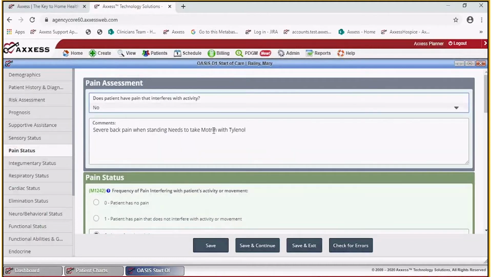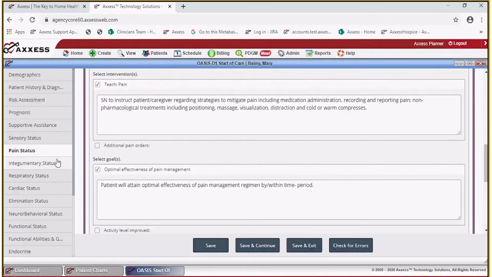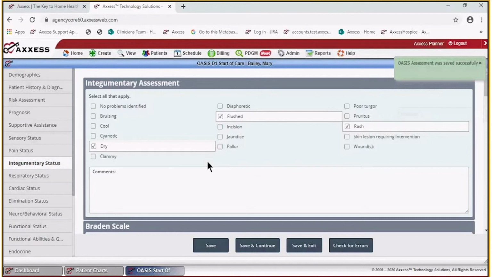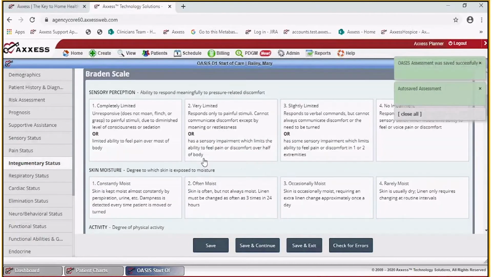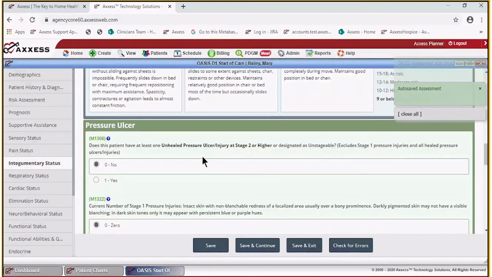view at first, and that goes into our nurse's notes as well, which I hope that you will join that webinar at another time to see the nurse's notes specifically. Okay, let's move on to the integumentary status. Okay, so we give you the Braden scale and, of course, all of the M questions.